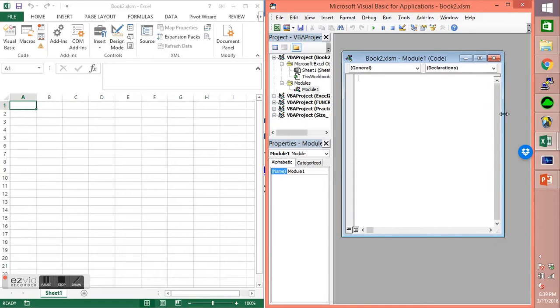Within the module, you can create one or more subroutines. A subroutine is an object to store a set of commands. It starts with Sub and ends with End Sub. Say for example, I would like to create a subroutine called pizza. I would type Sub pizza, brackets, press enter. The End Sub would automatically appear.